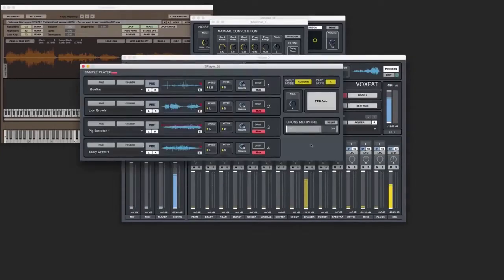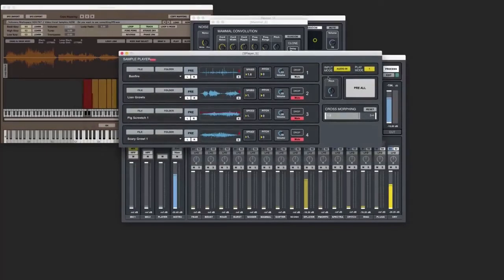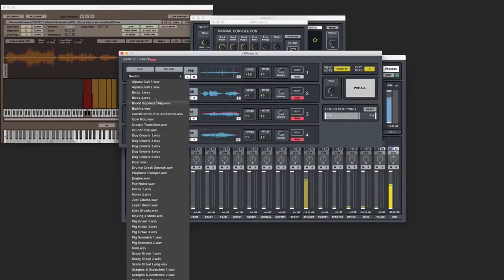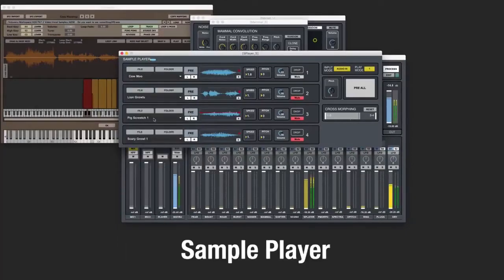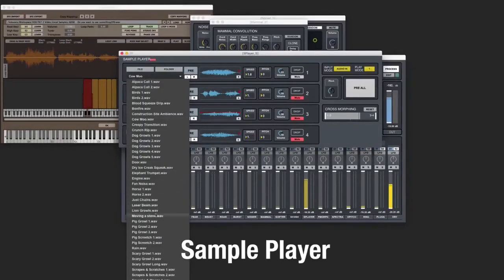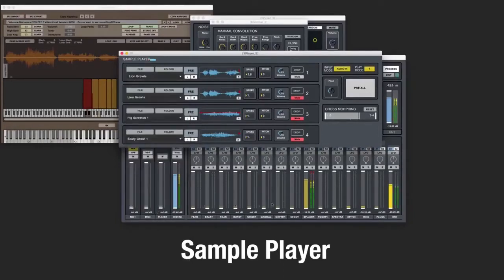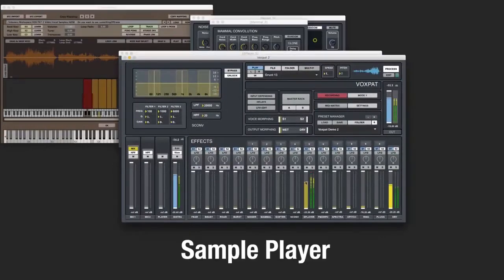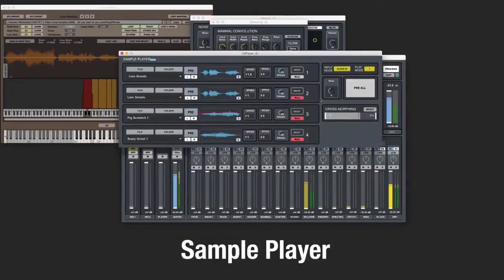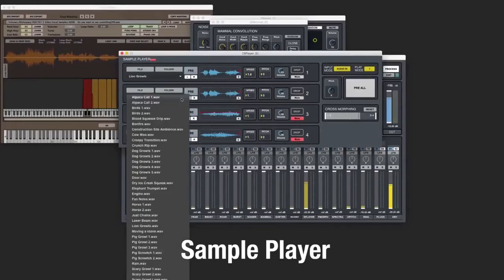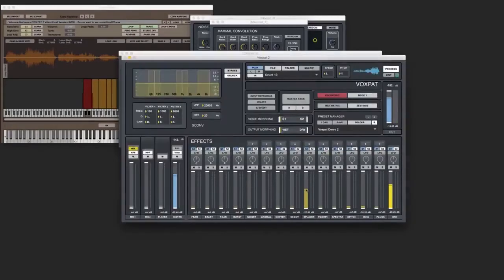Next is the sample player. And the sample player basically will just trigger any other sample you have or any other kind of sound you need in addition to the other sounds that are being processed. So for here, we can add in, let's say, another cow moo. Or we can add in some lion growls. And you can have up to 4 different sounds happening at this time as well. So you can get interesting with adding different elements to the sound.